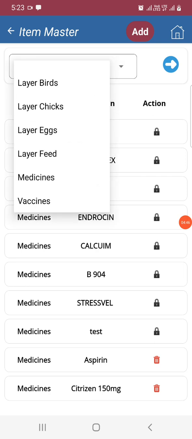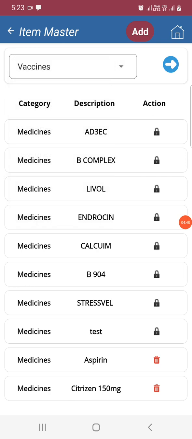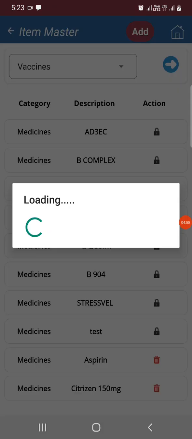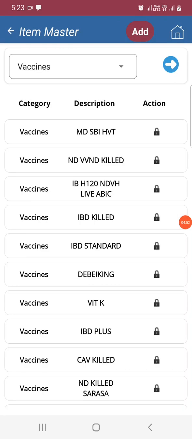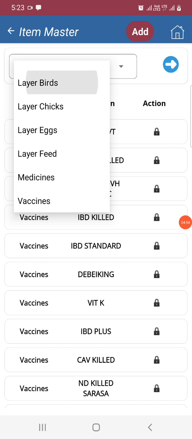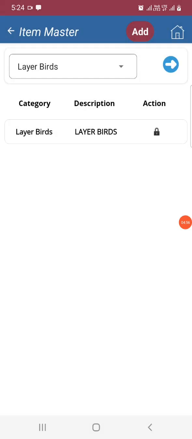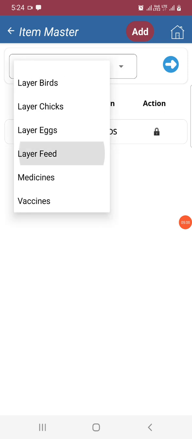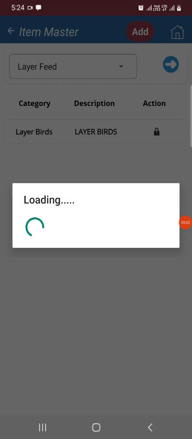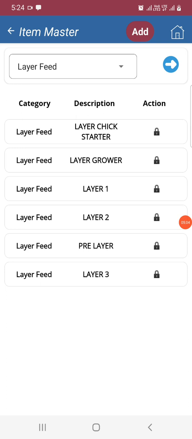So you can filter. If I select vaccines and click the arrow button, it will show only vaccines. If I say layer birds, then it will show the birds. This is how you can filter and check the data that you have already entered. So this is how the items have to be created in the item master.